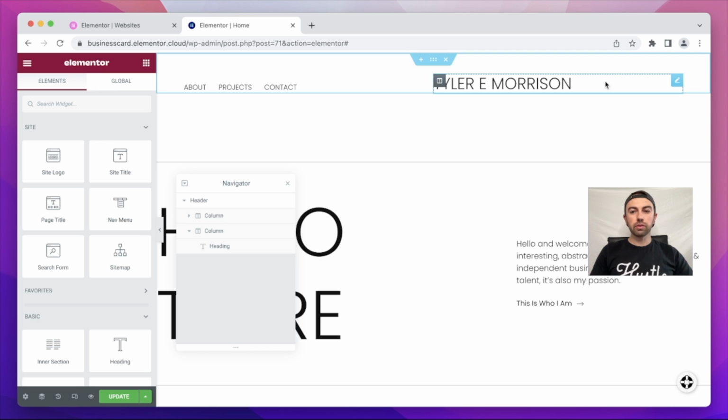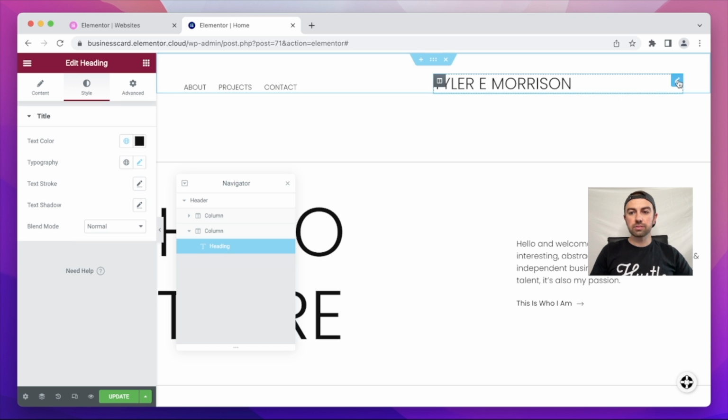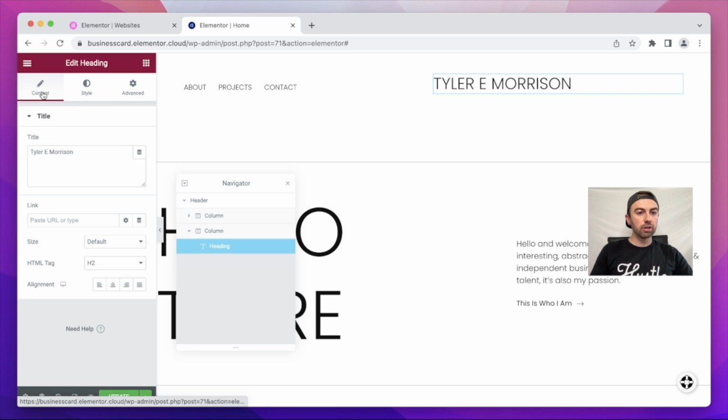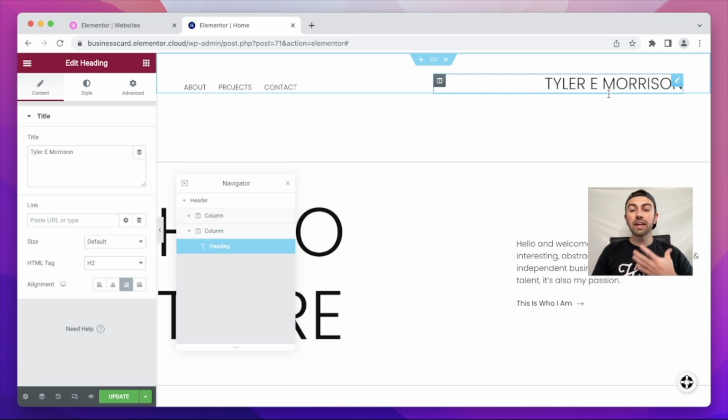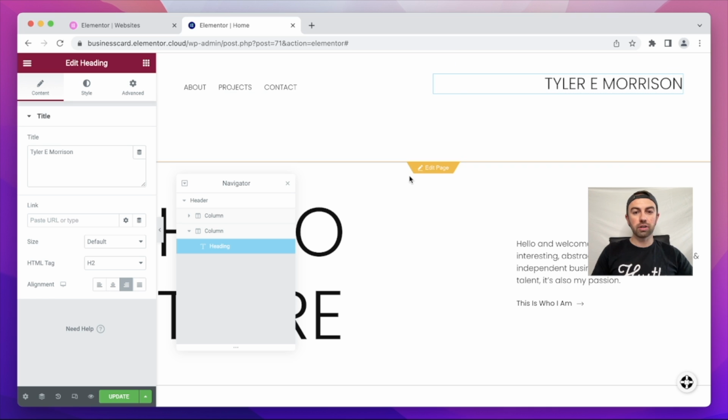All right, now the only thing left to do is probably align this to the right side. So let's go ahead and edit this text again, this heading here. We'll go to content and go down to alignment and push it to the right. And wow, look at that. We have such a nice header and it's all set up. It follows what I'm looking for, this business, simple, professional, but clean and modern style here.